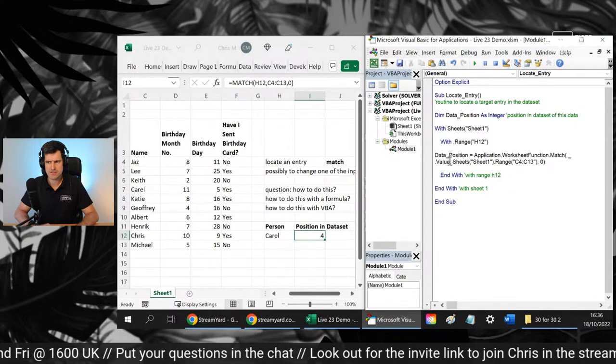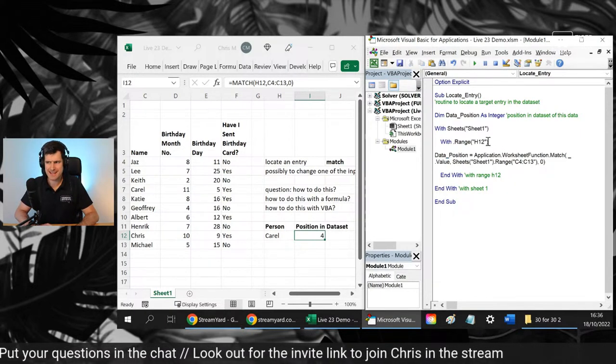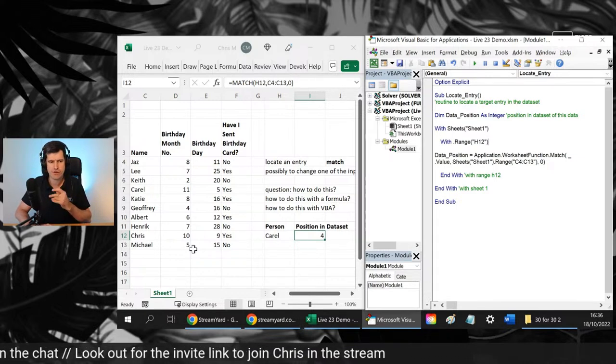Okay, so is this going to work? So dot Value is just taking the value property from that cell.